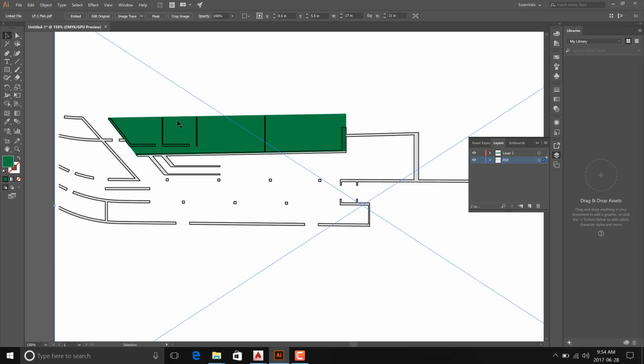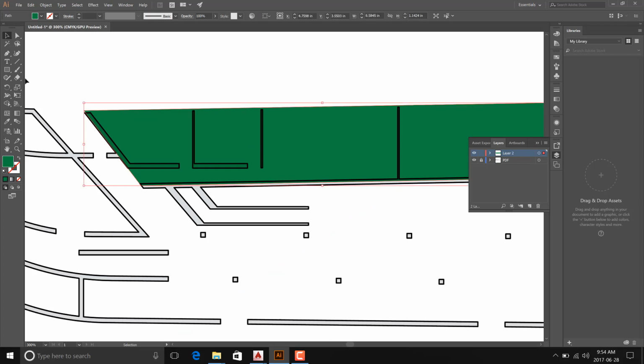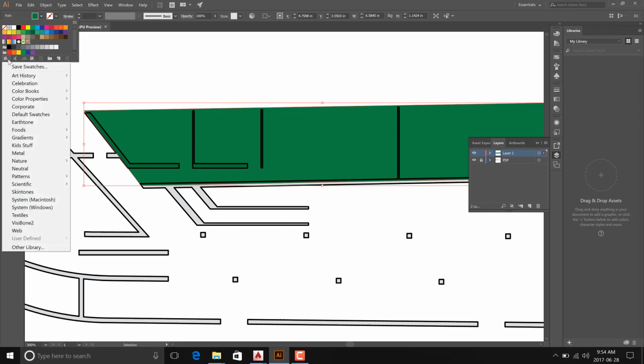Question about the hatching. Let's see. There are patterns that you can use in Illustrator, and I don't use them that often, so it might take me a second. Do you know where they are, Sam? On the color, click on the green color, and then the icon on the bottom left. This guy? Yeah, thank you.